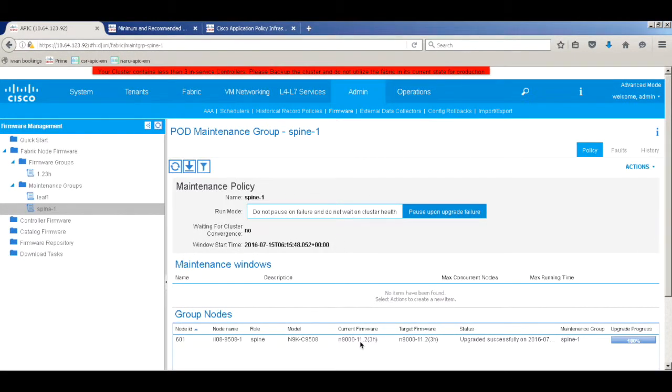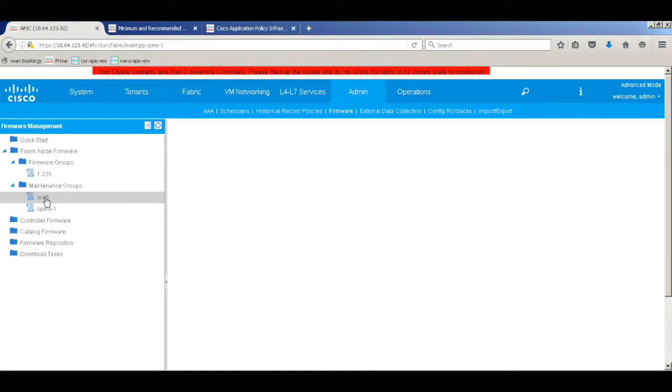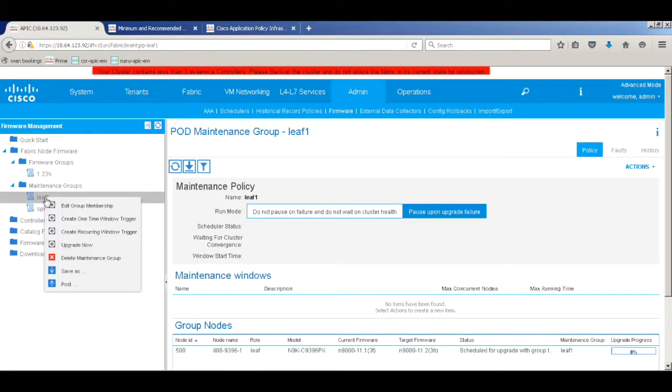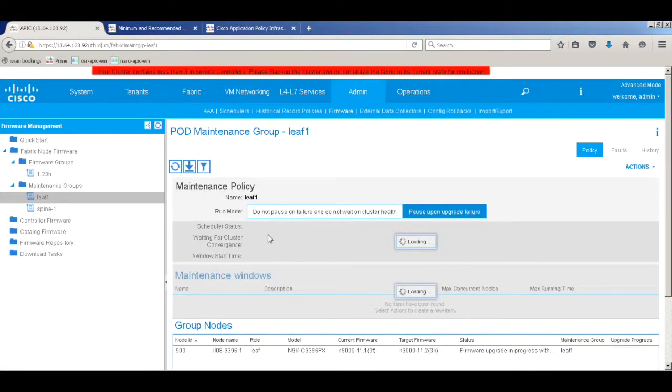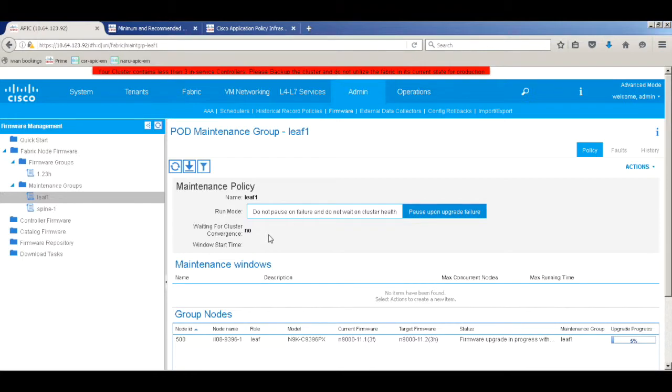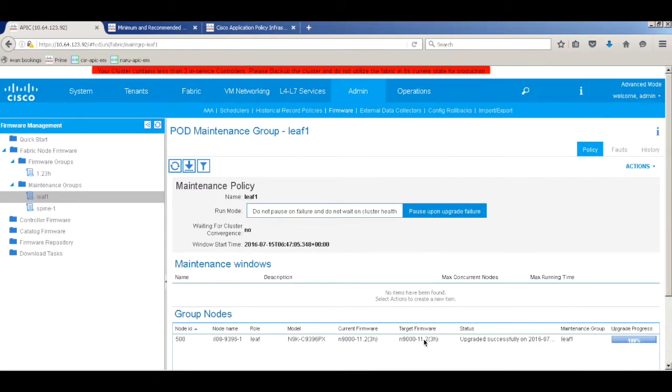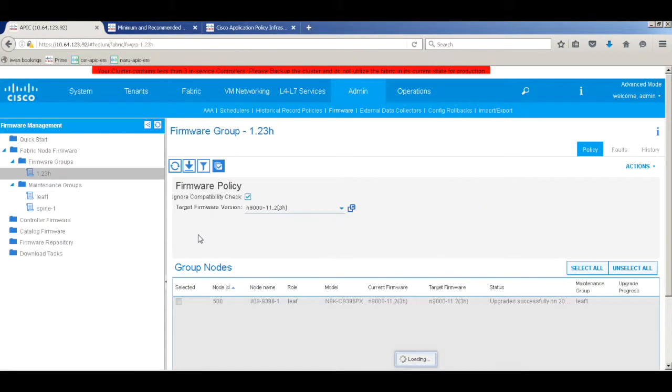So as you can see now, the spine has been successfully upgraded. It shows 100%. You can quickly go and upgrade the leaf as well now. We have only one leaf, leaf 1. I'm just going to right click and say upgrade now. This will schedule the leaf upgrade, and again I'm going to pause the video and come back once the upgrade is complete. Yeah, you can see now that the leaf has also been upgraded. Both of the firmware groups, the leaf and the spine, have been upgraded.